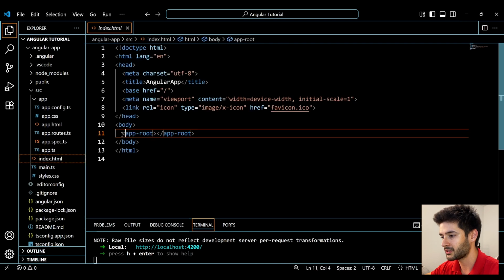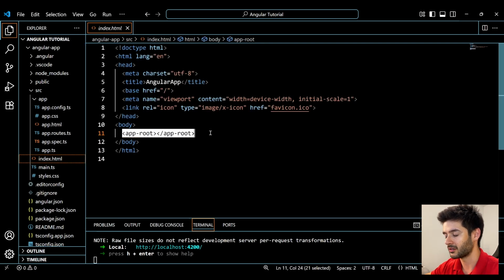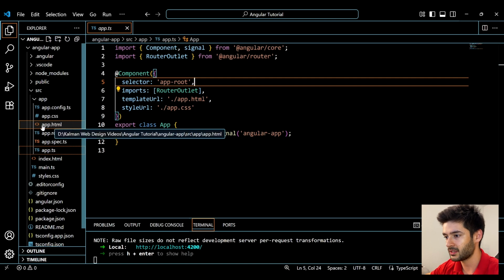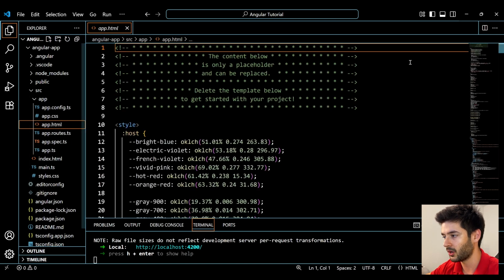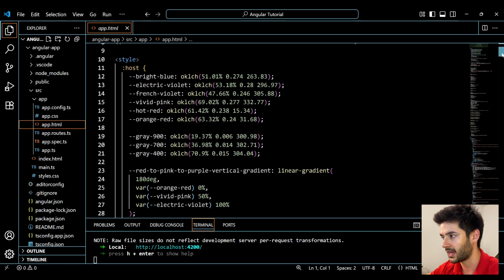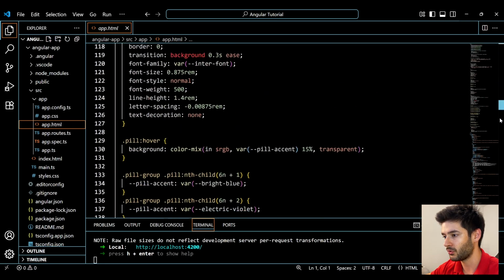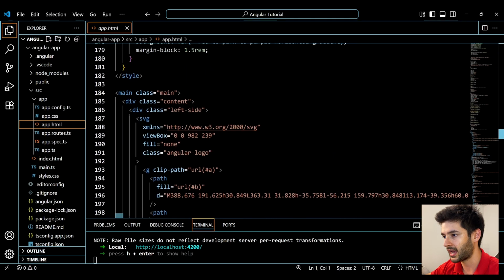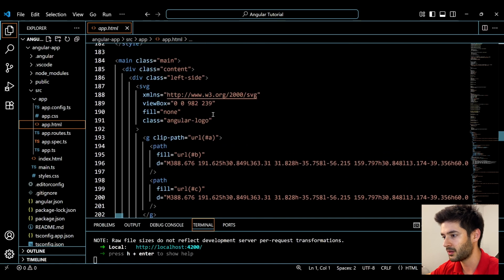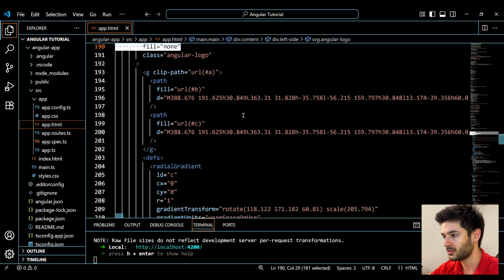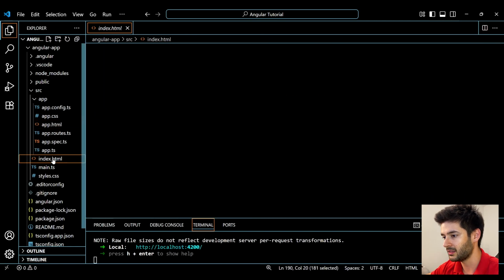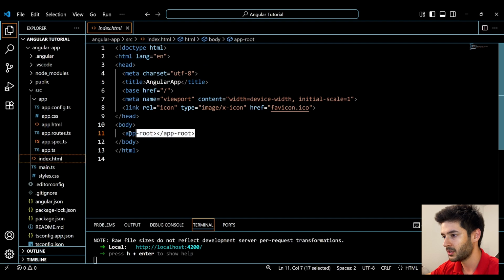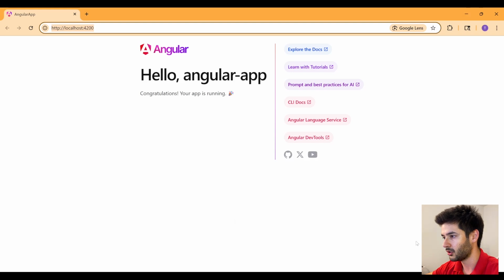within the index.html here. And so this is now going to take us into the app.html. If we open this file, you guys are going to see some styling, but more important, I'm going to scroll down past all of this styling and you guys are going to see some HTML content. So this is all of the content that is being displayed over here in the index.html using the app-root selector, and then you're seeing it right here on the browser.